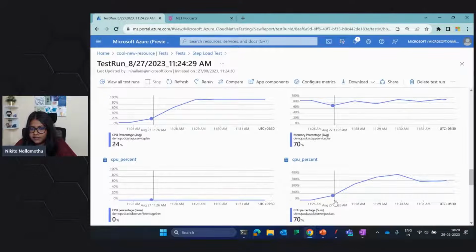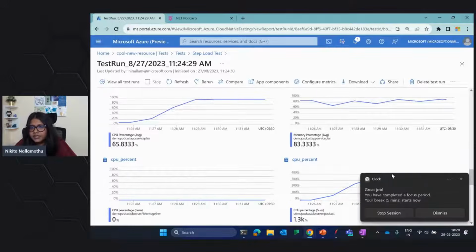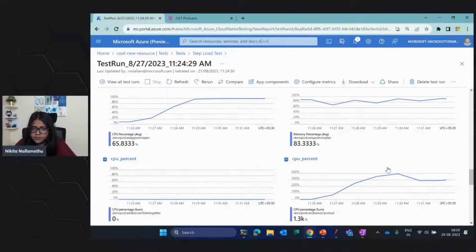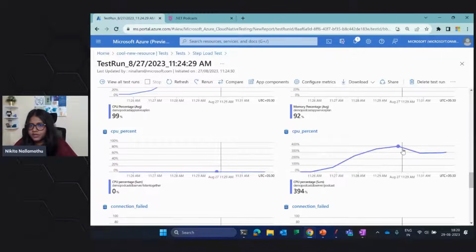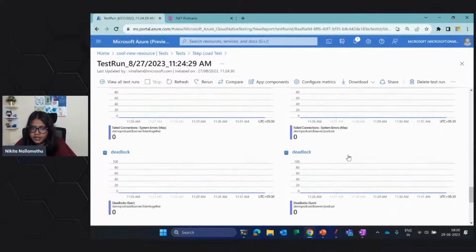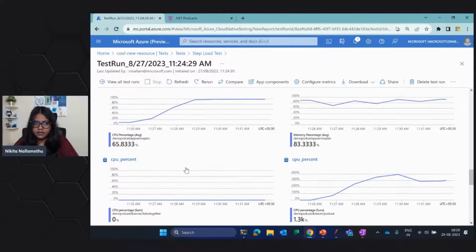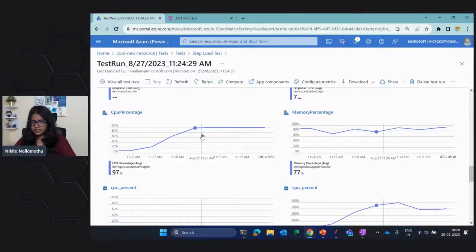Similarly, I see for my DB as well, as the number of virtual users increased, I see that at some point it peaked again. It was 400%, so like 4 cores, it reached 400%. So now I can understand from here that both my SQL DB and my app service need some increase in the number of cores and maybe in memory.